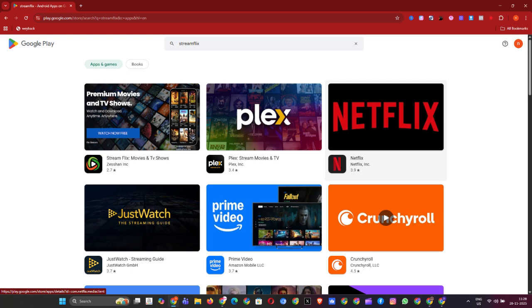Once that's done, go back to your home screen, open the search option, and type Downloader. Select the Downloader app, install it, and then open it. Allow all permissions when prompted.